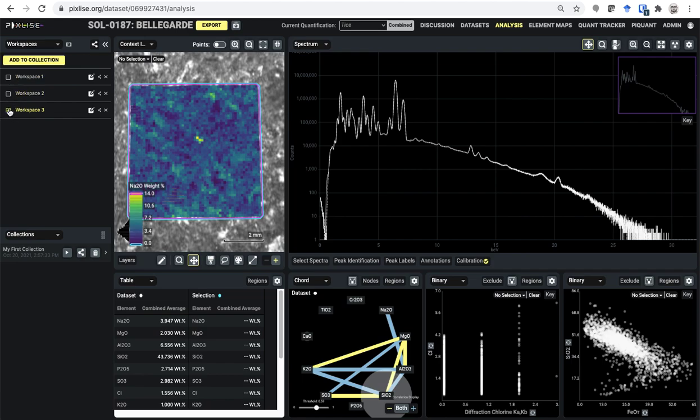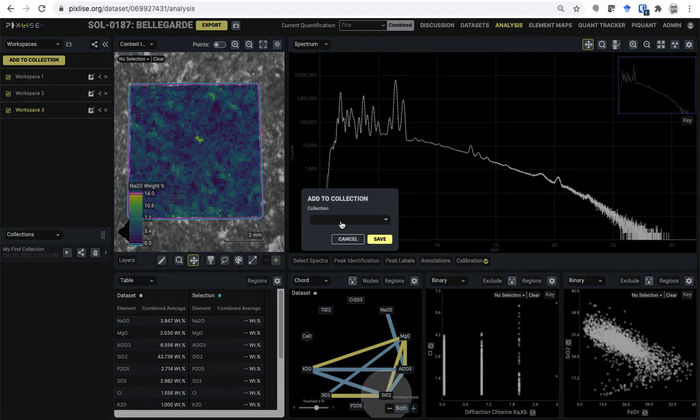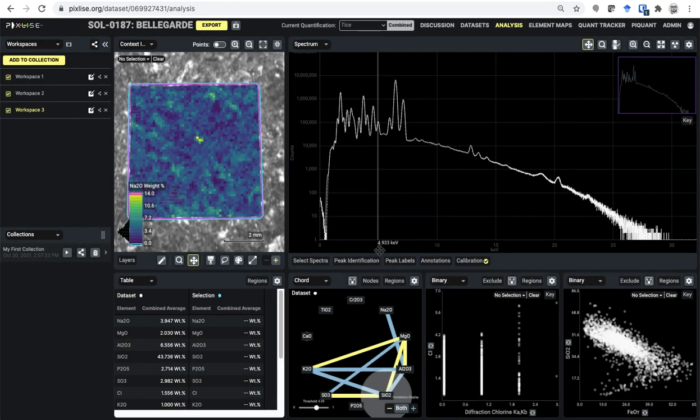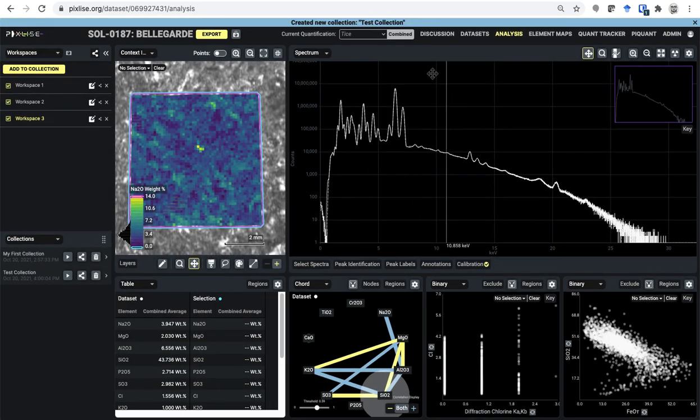So I'm going to take the checkbox to the left of each one and click them. And then you'll see that this button became active. So you click Add to Collection, and I can either add it to an existing collection or create a new collection. So I'm going to add this to my test collection and click Save. And what you'll see is confirmation that the test collection was made.